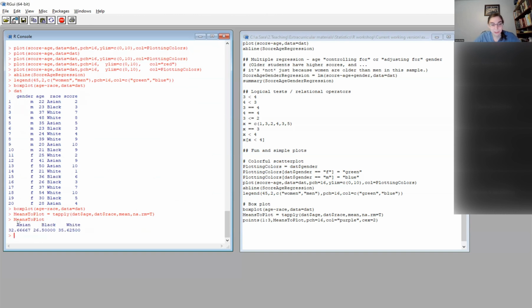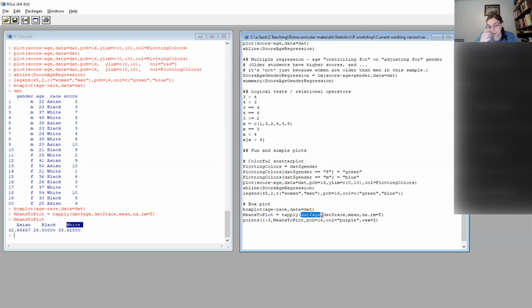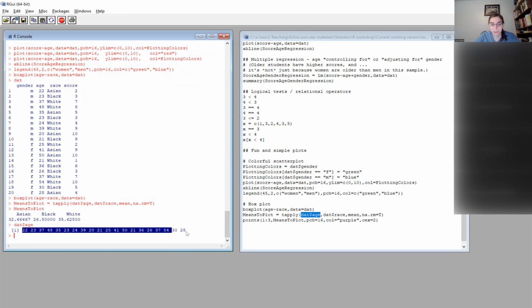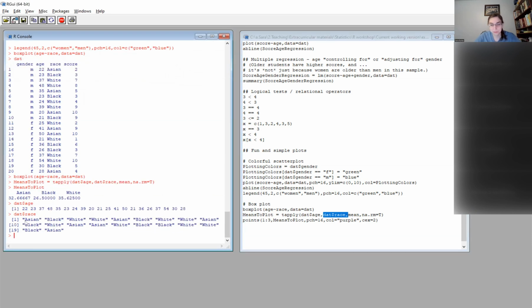It gives me a vector of 3 numbers corresponding to the mean age within each of these 3 groups. The first argument was that $age. tapply does not have a data argument the way plot does. So I'm using the $ in order to get the age vector from the data set known as dat. $age just gives me the whole vector of ages. And $race gives me the whole vector of races.